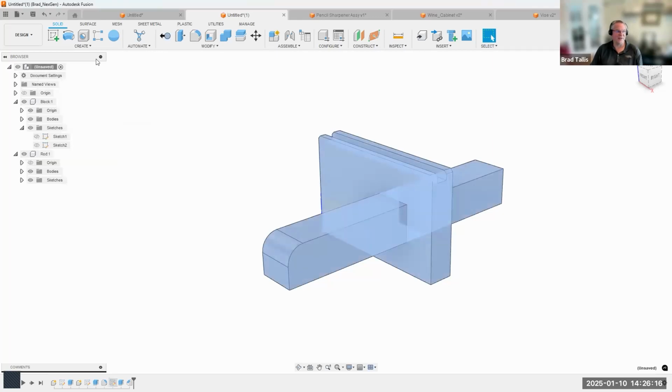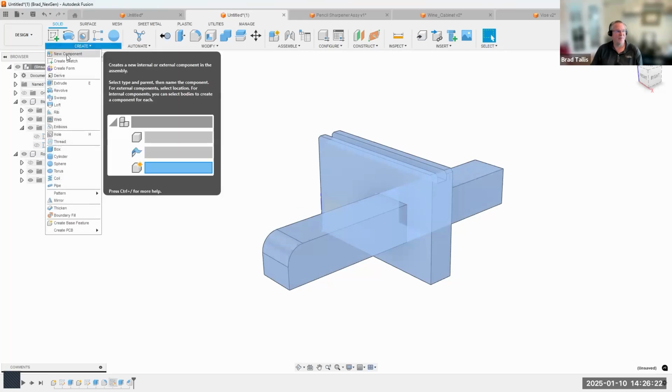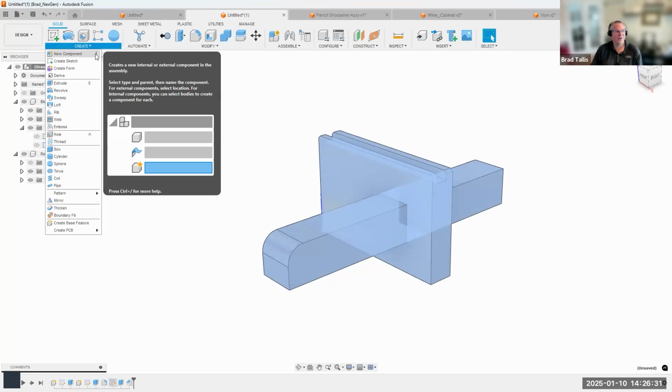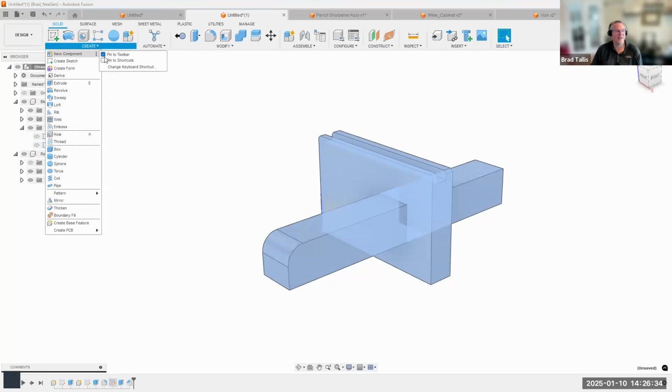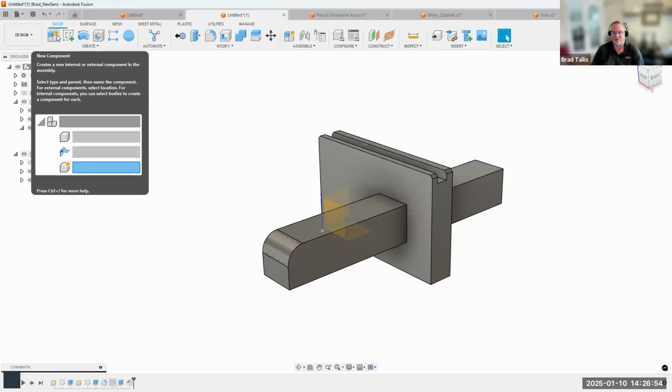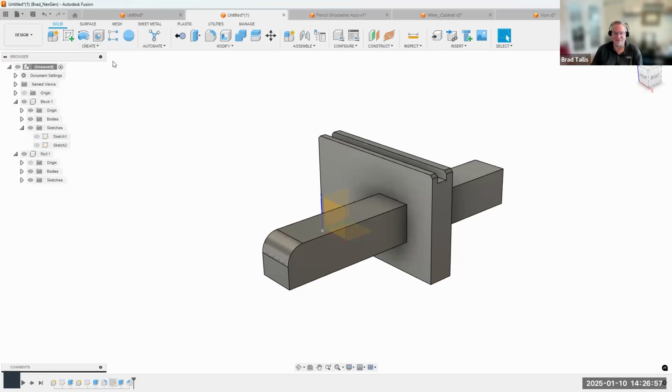Also, as a mental reminder for me, I like to put this new component in my toolbar. So I'm in my Create menu. I'm going to hover over these three little dots and say Pin to Toolbar. And you can see that it added the new component to my toolbar. I'm just going to click and drag, and I can move it to the very beginning of my toolbar, even before my sketch. So it's a visual reminder that I want to create a component even before I create a sketch. If you want to do that, you can do that also.